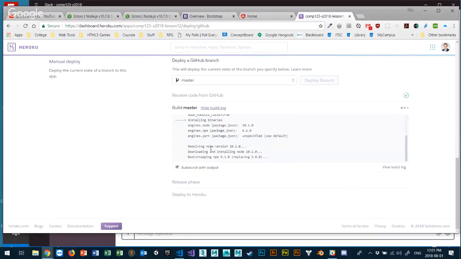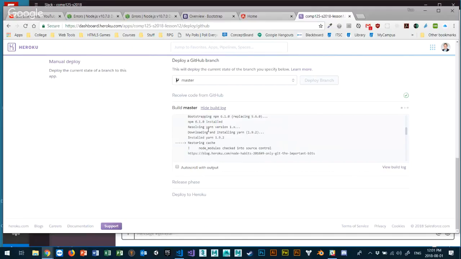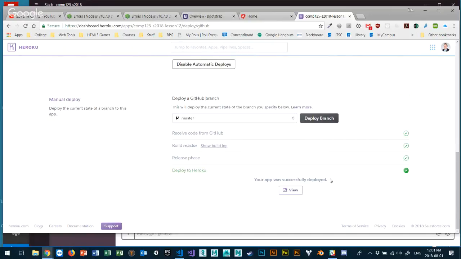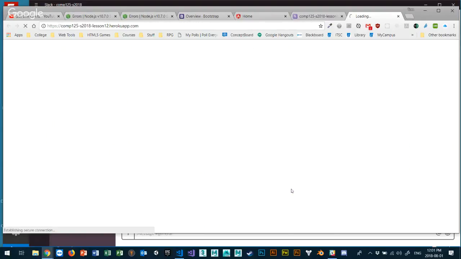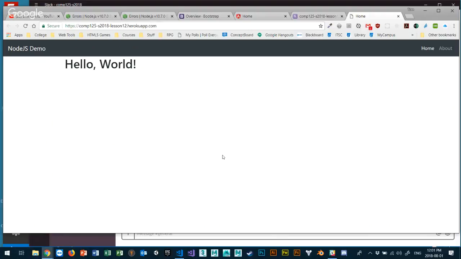And it says something like resolving Node version 10.1, downloading and installing Node. So it actually does some work in the background. Automatically, it's a script that's running. It's bootstrapping NPM 6.1 because that's the version I told it to download, right? It's resolving Yarn because I'm using Yarn, downloading and installing Yarn 1.92, installed Yarn, and then it did all this stuff really, really quickly, and then I have this little view button. Okay, this is the go button. If I click this button, we should have a brand new app running live right here, and we do.